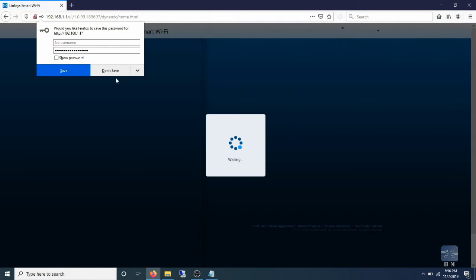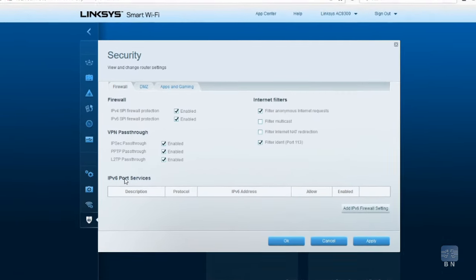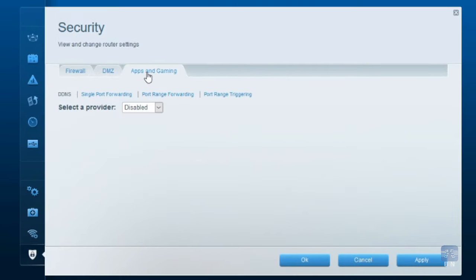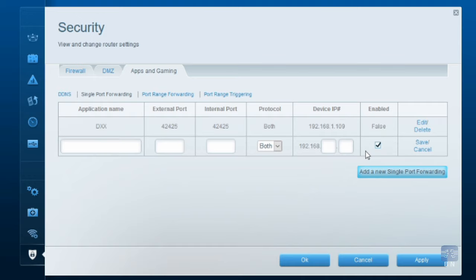Once logged in, look for the port forwarding section. Your manual, once again, will tell you where to find it, but it's usually not hard. I have a Linksys router, and it's under security, apps and gaming, and single port forwarding. Click whatever you need to create a new entry and enter in a name like RDP or remote desktop. Type in 3389 as the port. Leave the protocol as both or TCP, either works.